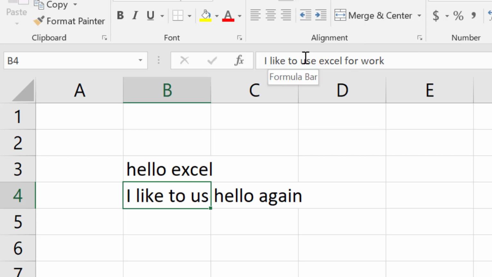If I come up to my formula bar, I can see that it has the full text, but when I look at my cell in my worksheet, all it says is "I like to," and then it's cut off because it doesn't fit. What this tells me is that each cell in my worksheet is actually like a window into what's actually contained in the box.